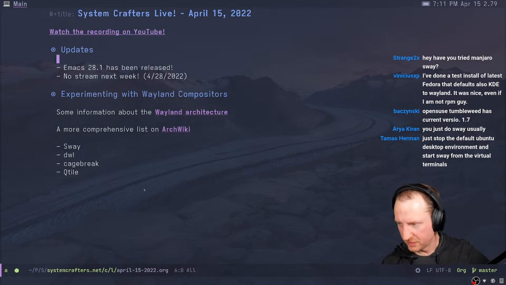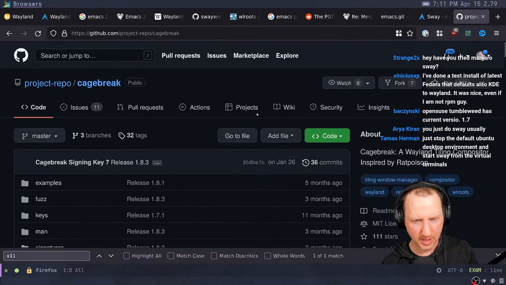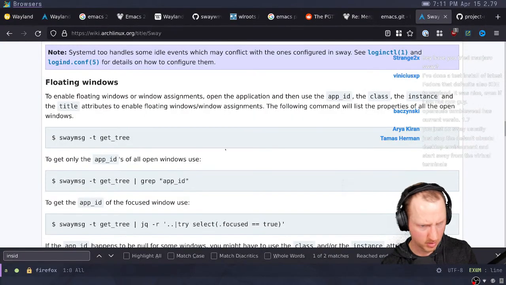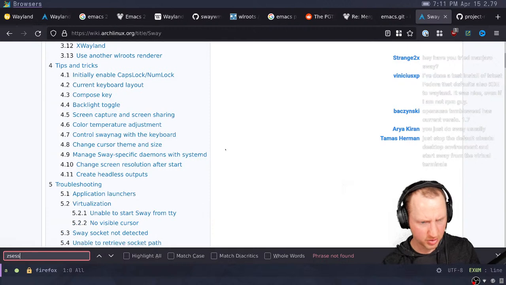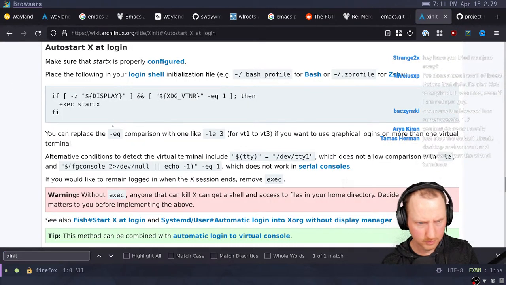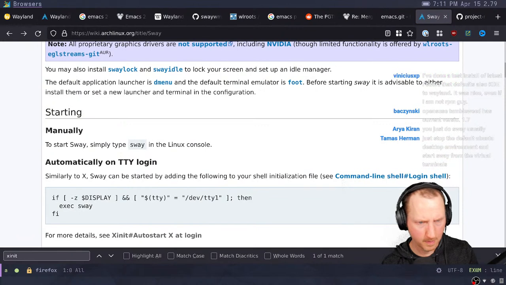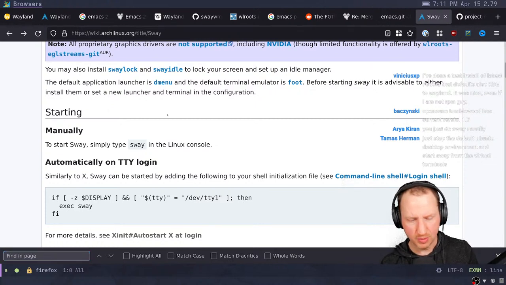Tomas says you just stop the default Ubuntu desktop environment and start Sway from the virtual terminals. That's probably the ideal way to do it. Let me see. Can I just throw that in X session potentially? X session, xinitrc, xinit. Okay, here we go. No, that's not what I was looking for. I thought I was in the Sway page. Well, I guess that doesn't make any sense, does it? I need to be in the terminal. How do you do that in Ubuntu?